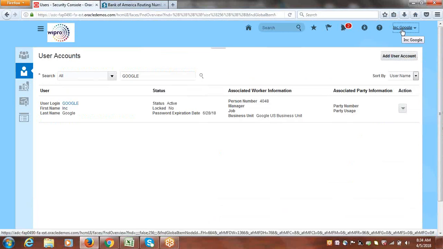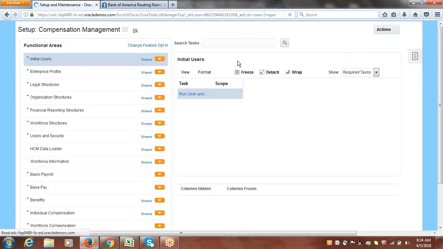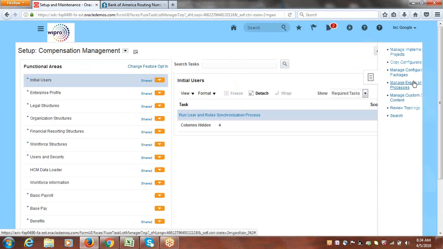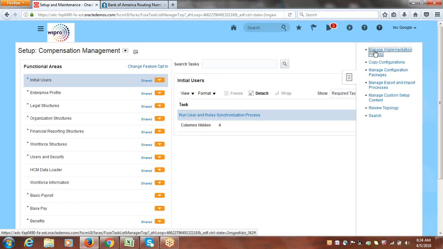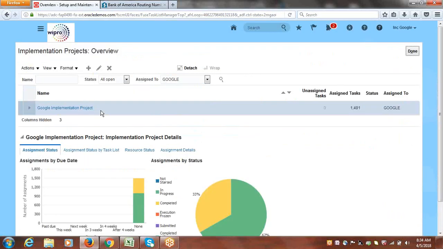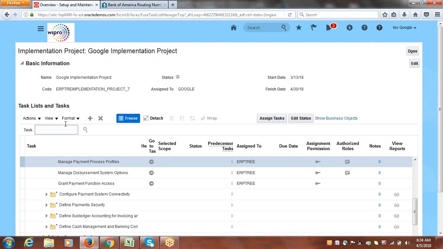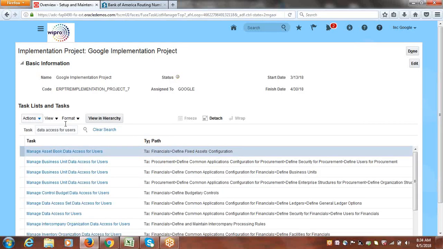You can perform this directly from the FSM home page, nothing but the search window, or else we can do it from project. Let's do it from project. So search for the task called data access for users. So here is the task, manage data access for users.